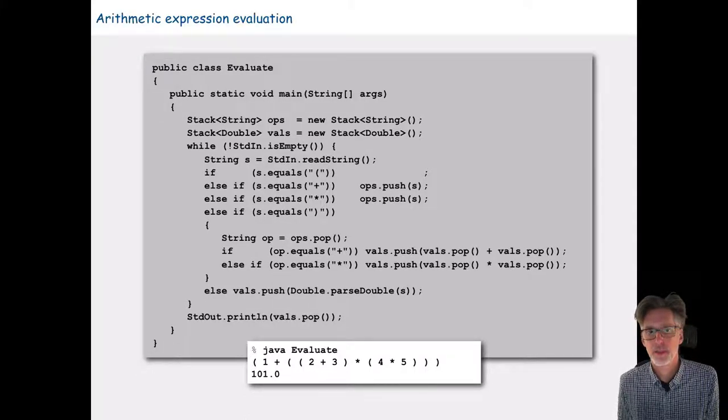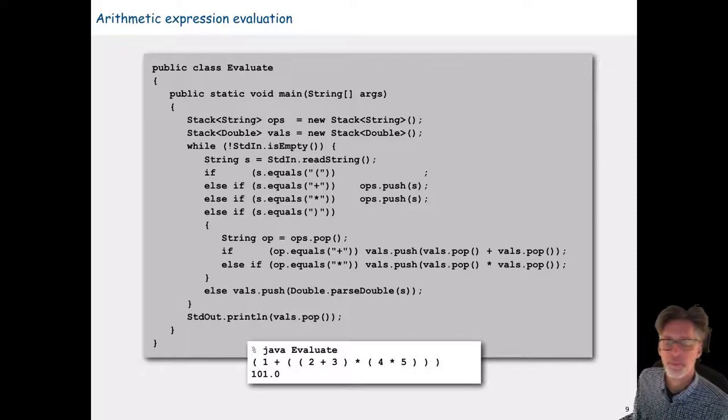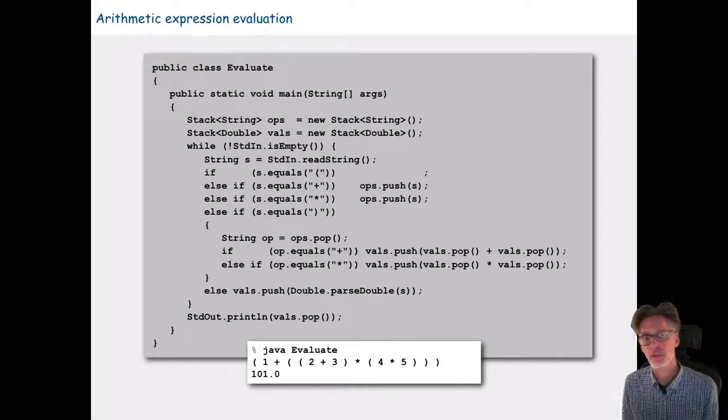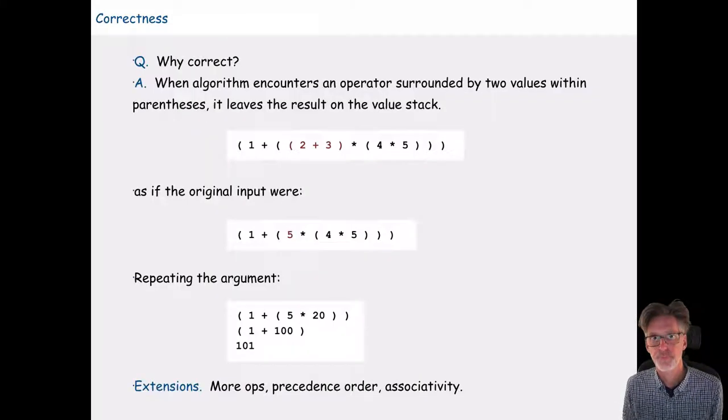The tricky one is when you see a close parenthesis. So that's when we take the operator, and based on whether the operator is a plus or a times, we perform either addition or multiplication. So you can sort of see the code there.